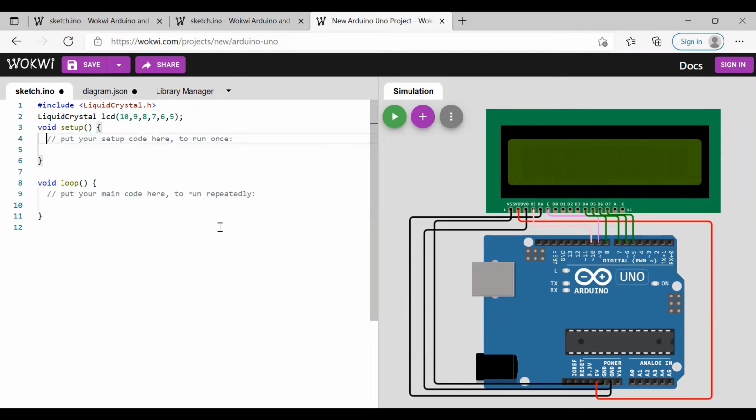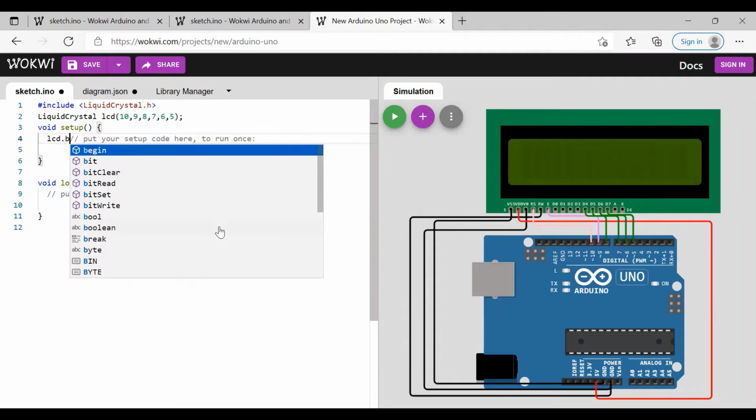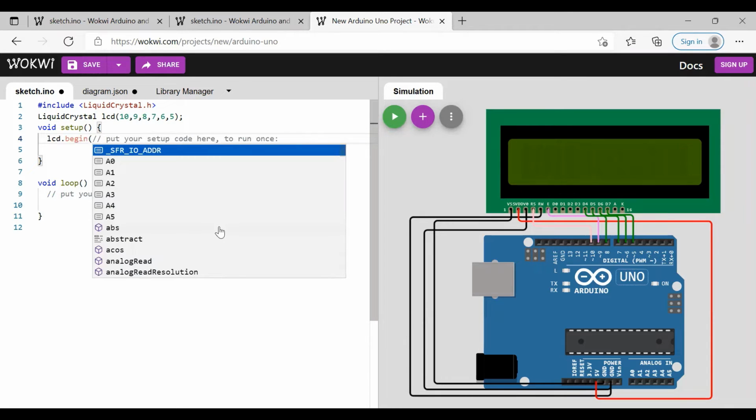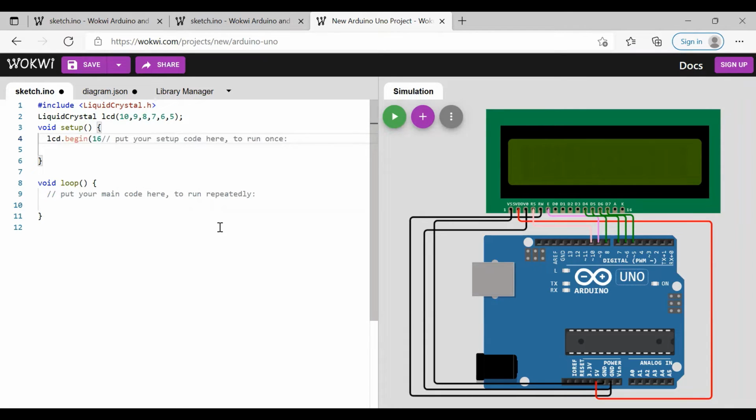Now go to the setup part. So lcd dot, we use a function called begin. The size of the LCD is 16 by 2, 16 columns and 2 rows. So we have to set the LCD size, that is 16 columns and 2 rows. Now go to the loop.